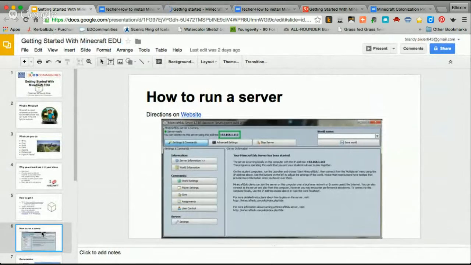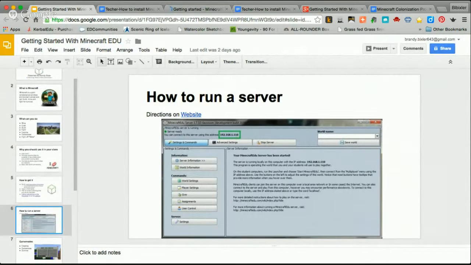All right, so running a server sounds kind of scary and techy, but it's really not scary and techy at all. Basically, you just open it up, and it looks like this. I'm just going to walk you through some of the pieces of the server right now.